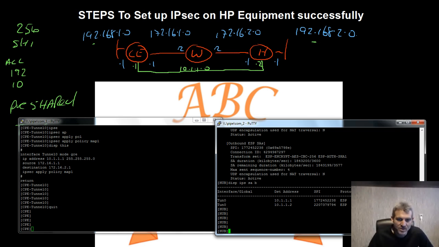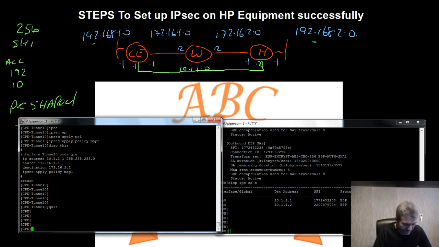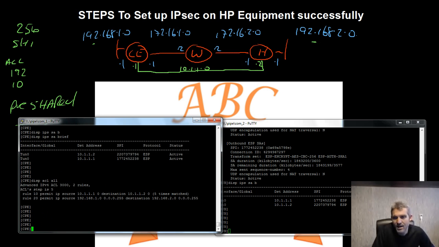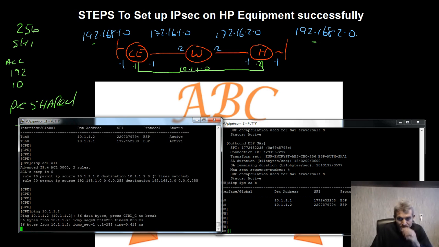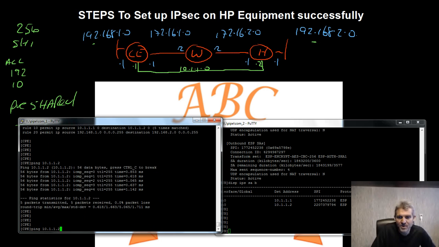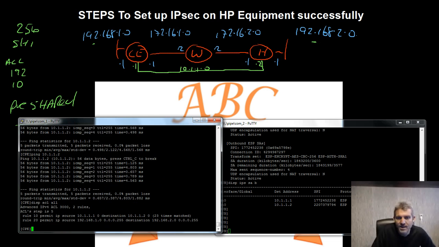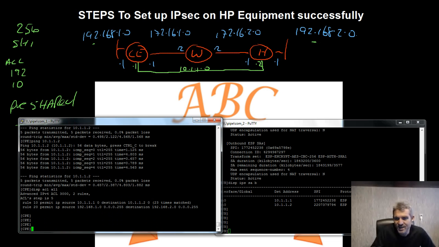To see a brief, very quickly, just a brief view of it, there it is. And of course on this side I should have a display IPSec SA brief also running at the moment. What I can also do is display access control list all, and I've actually had some matches there on the 10.1.1 network. So if I ping 10.1.1.2, that means it's all encrypted. Just put some traffic through there and display access list to see that it's actually matching up.